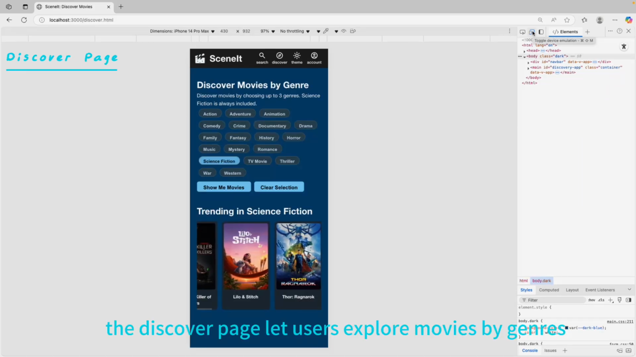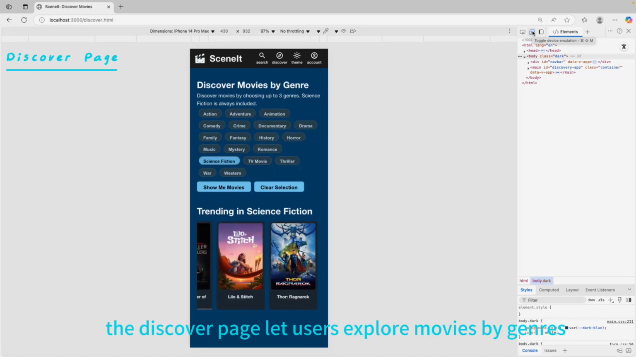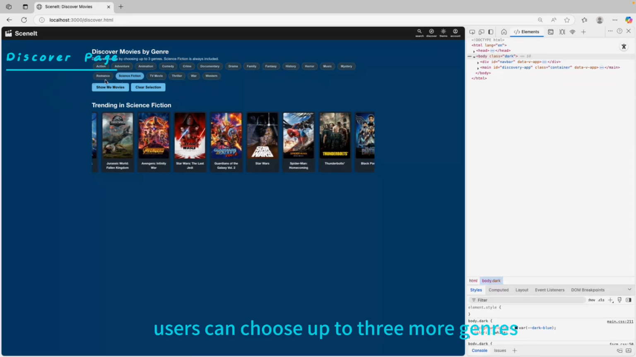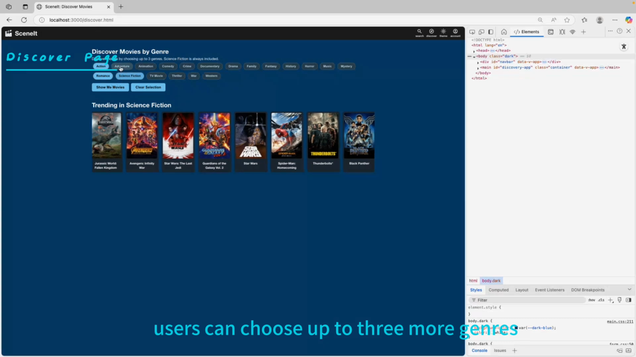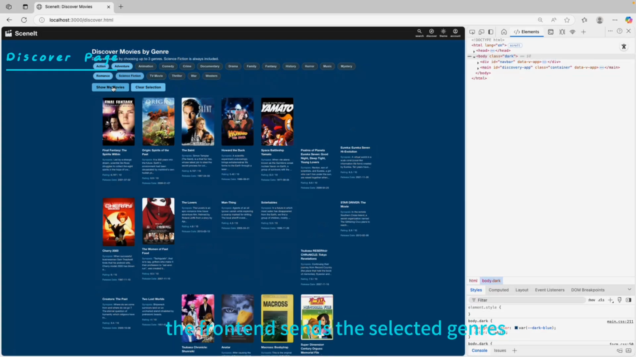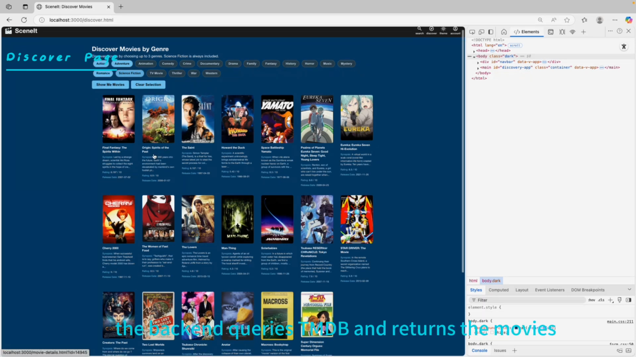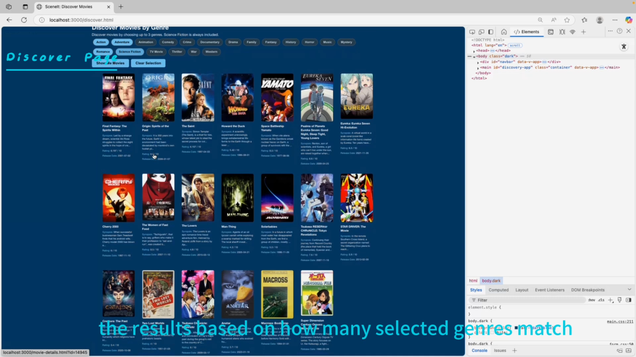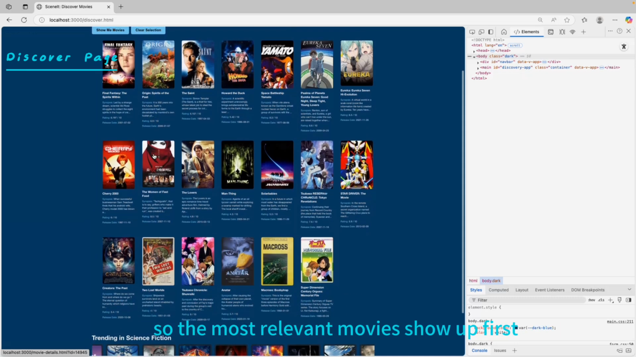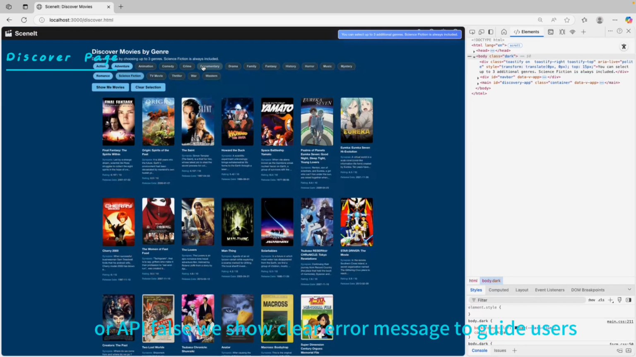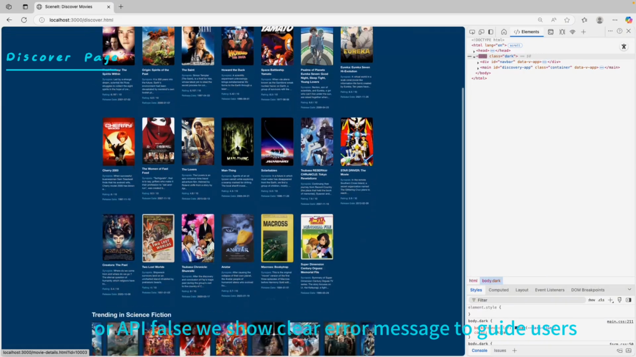The Discover page lets users explore movies by genres. Science fiction is always selected by default. Users can choose up to 3 more genres. The front end sends the selected genre IDs to the backend, which securely calls TMDB and returns the movies. We also sort the results based on how many selected genres match, so the most relevant movies show up first. If no movies match or the API call fails, we show a clear error message to guide users.